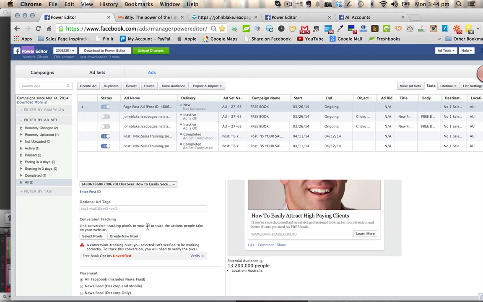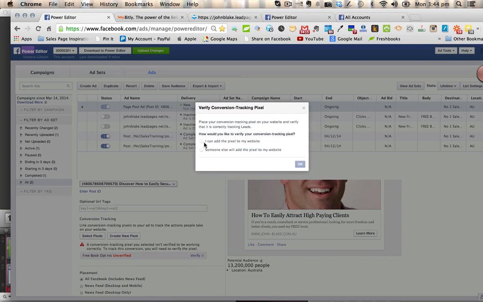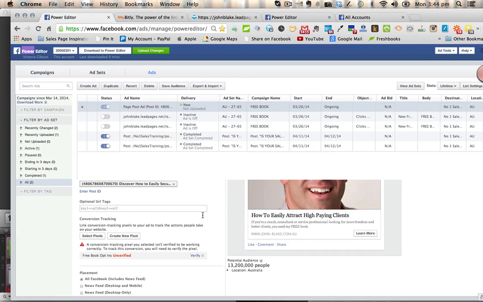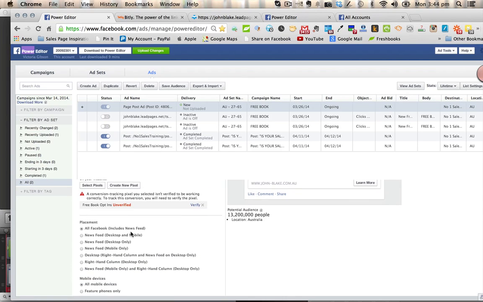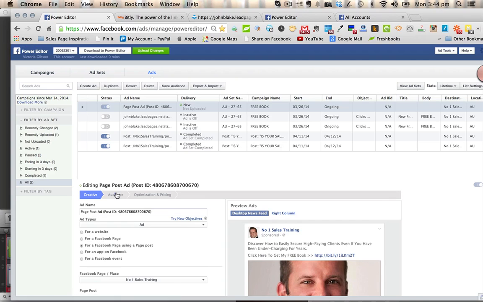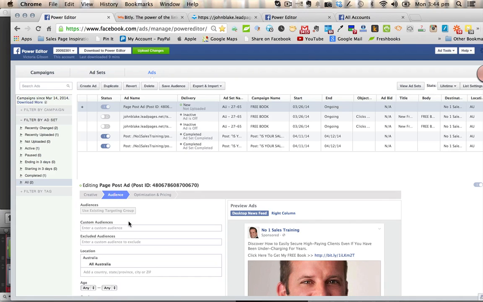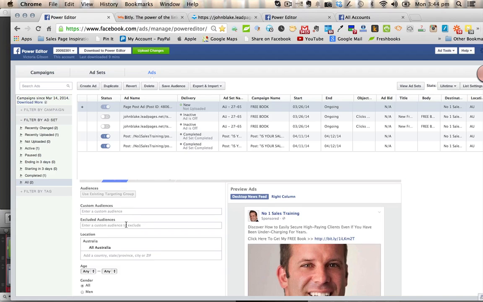So at least then we can start tracking those. Might even verify it. Okay, it might just take a little bit of time to verify that. I'm going to make sure I just select newsfeed, desktop and mobile there. Then I'm going to go along to audience, and I am going to create some audiences here.